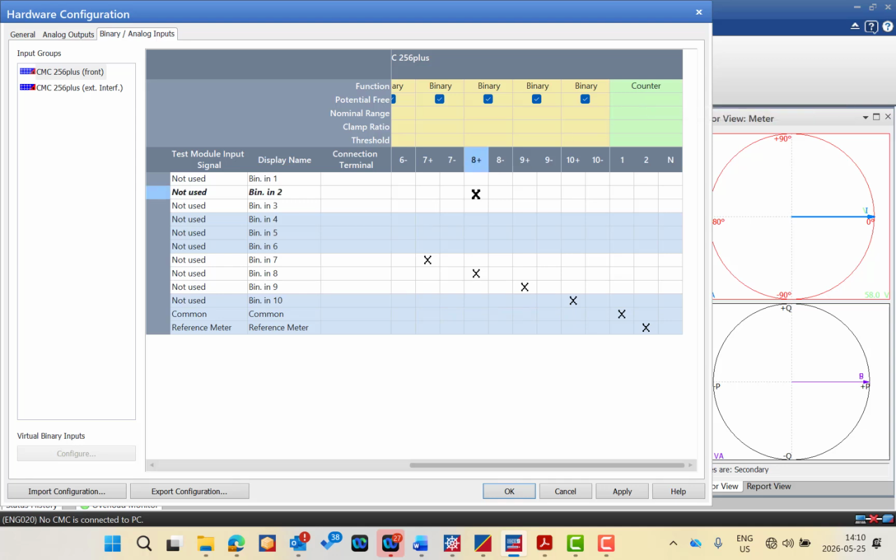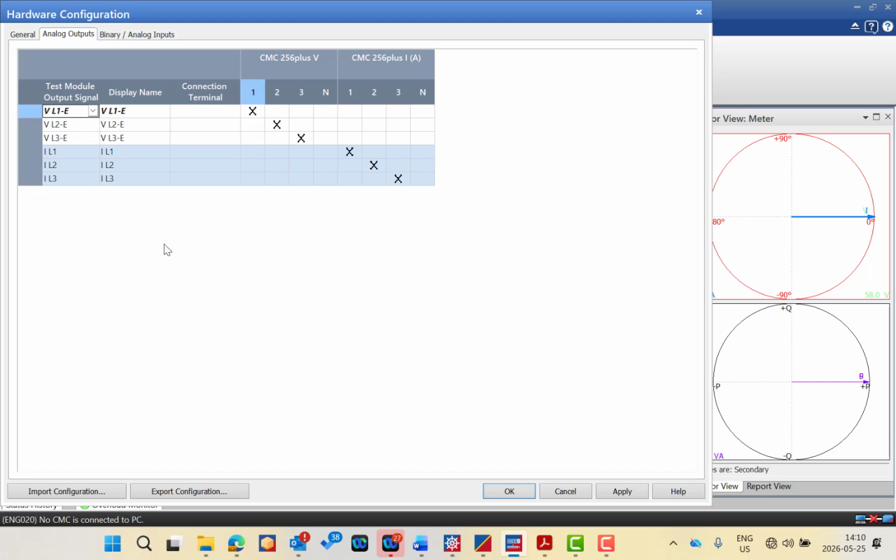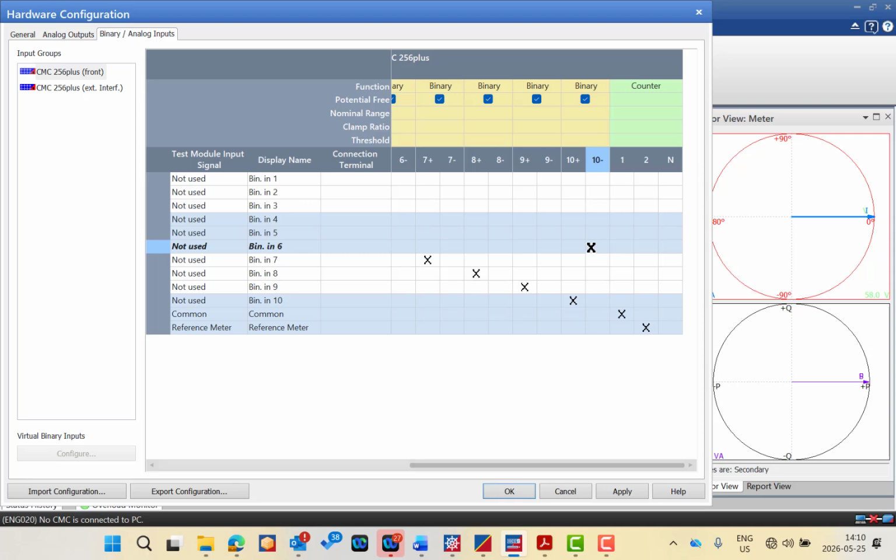So before running any test, the meter module must know exactly how the meter outputs are connected to the CMC inputs. This is the most important setup, because the software depends completely on this assignment to correctly detect the number of pulses, and also the output of voltage and current values. By default, the meter module uses a predefined assignment between the meter outputs and the CMC inputs. Normally the meter pulse output, or the MPO, is assigned to binary input number 1 on the front panel of the CMC, and this input can typically handle pulse frequencies up to 3 kilohertz, as we explained.